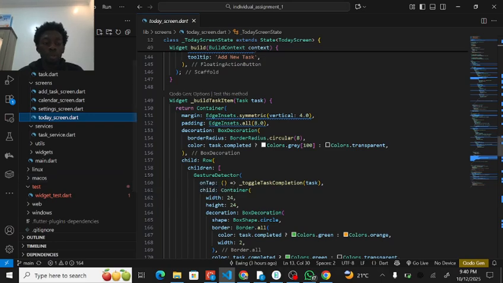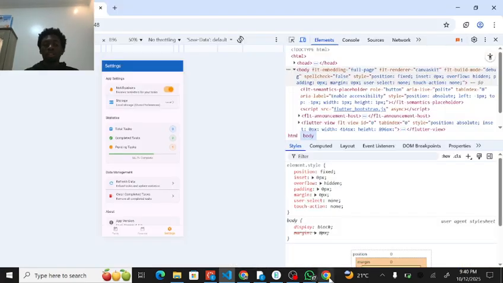If my emulator was working, I would have proven to you that the local storage works by closing and reopening the app, and then you will see all the stuff will still be there, still saved. So that's my study planner application.